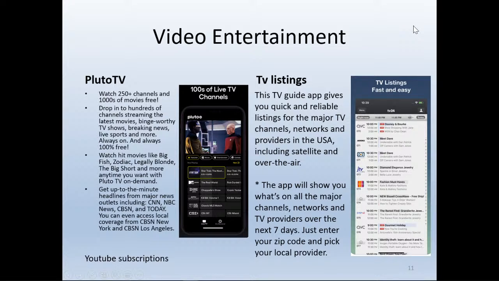So this TV Guide app gives you quick and reliable listings for all the major TV channels, networks, and providers in the USA, including satellite and over-the-air. This is a big one that I recommend. The app will show you what's on all the major channels, networks, and TV providers over the next 7 days.